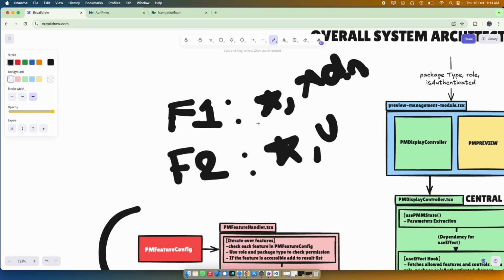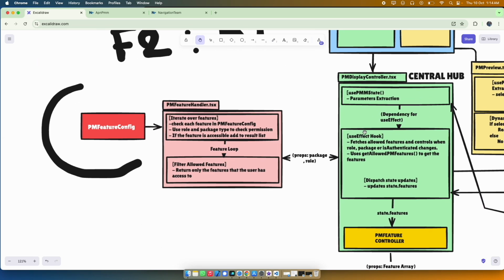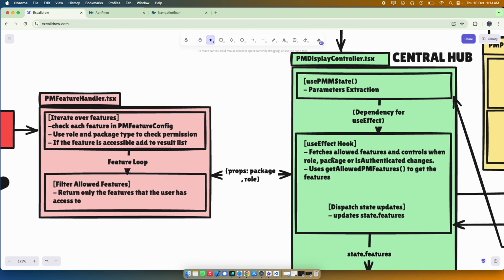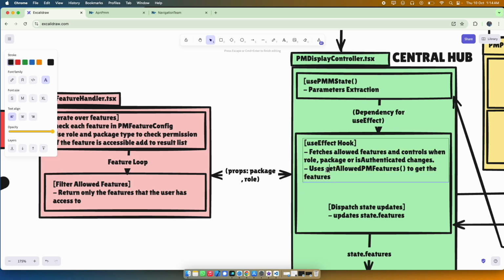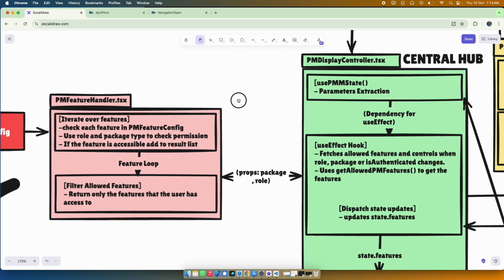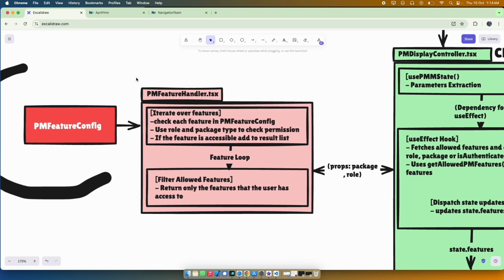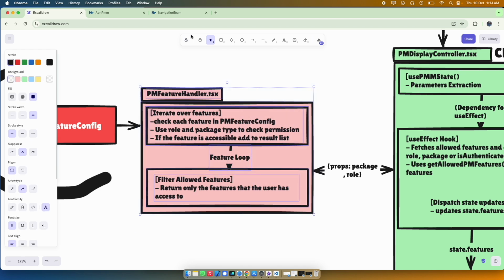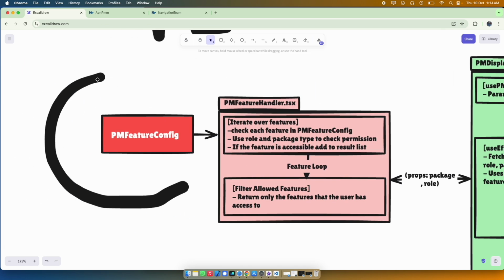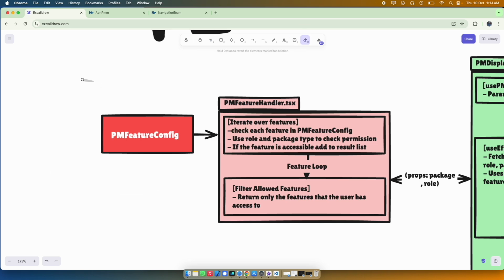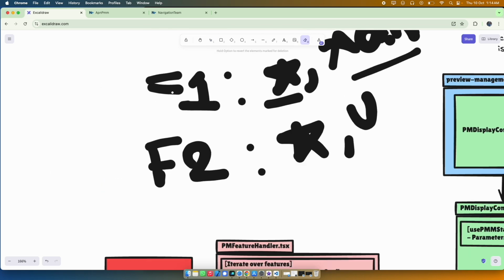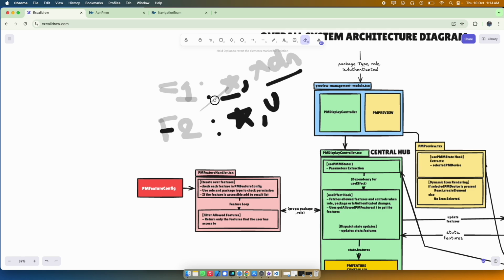So who is sending this package type and user role? In the display controller itself, while calling this function, we are sending the props, that is the package and the role. Based on these, this feature handler fetches the features from this feature config by passing through the configuration file.